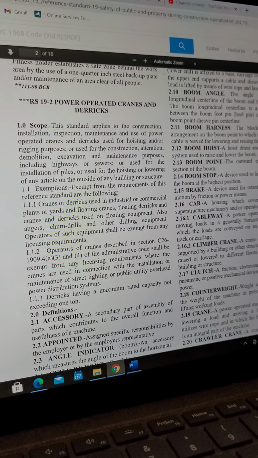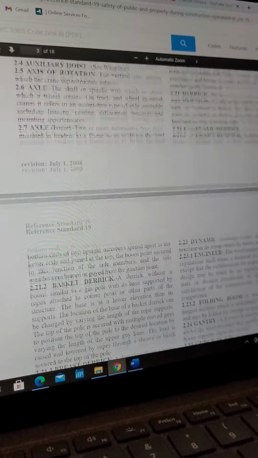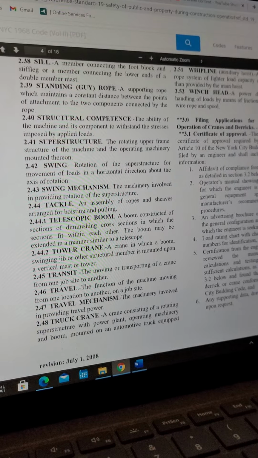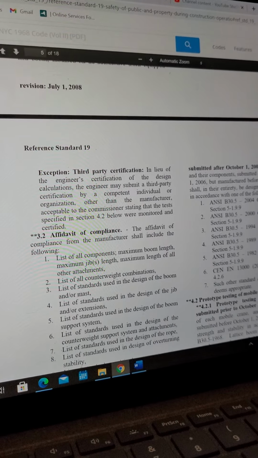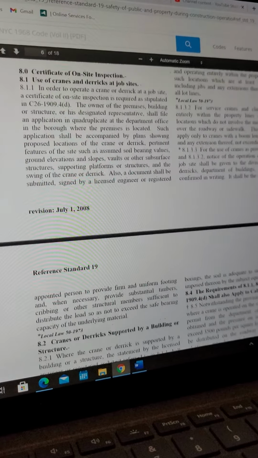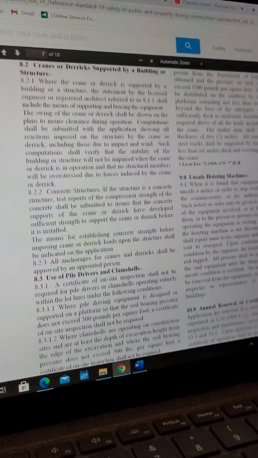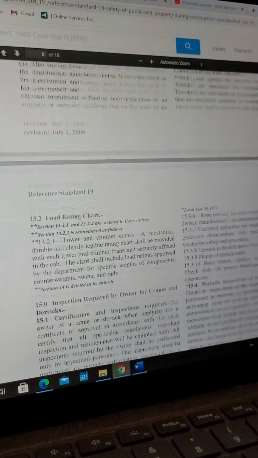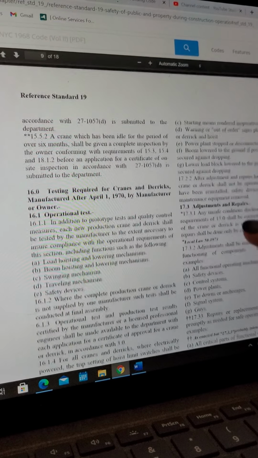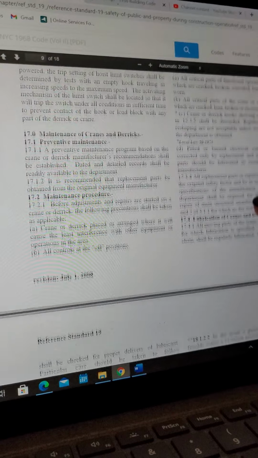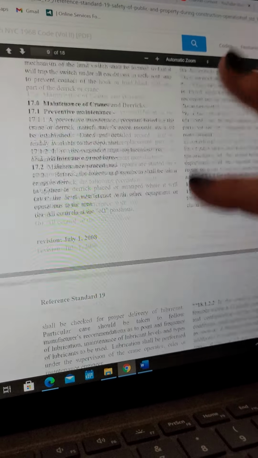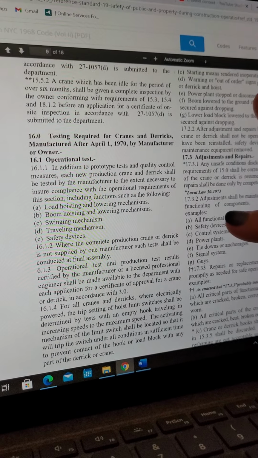Looks like some definitions. Yep. Has 18 pages in this section. Loading chart, inspections, testing, maintenance. This is all cranes and derricks. This big section on it.